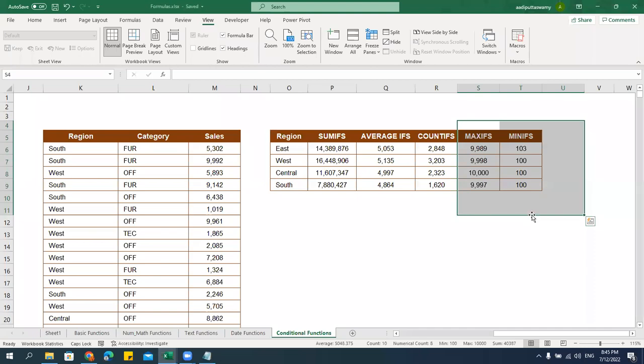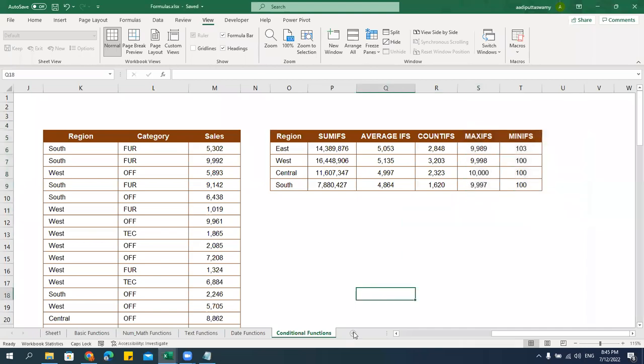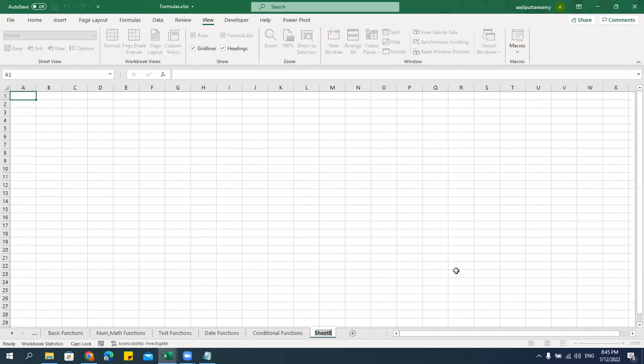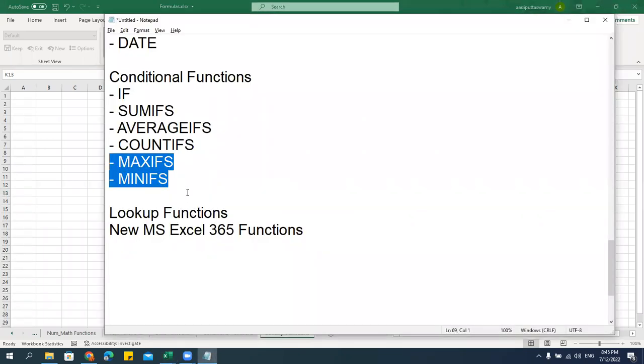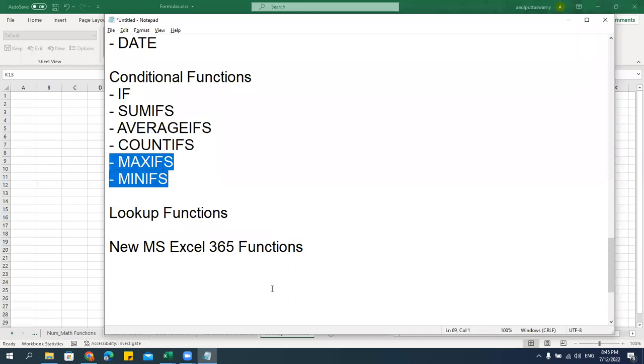Let me save this. Next function is the lookup function. Many of them feel that lookup functions are very complex or confusing. I'll make it very simple for you how to use these lookup functions. Let's take some very easy examples so that you understand what lookup is.